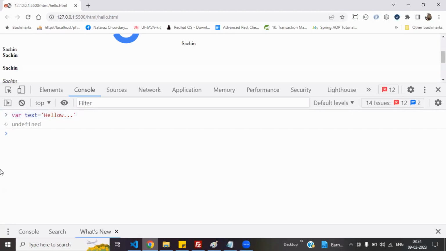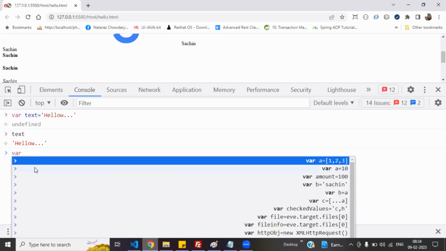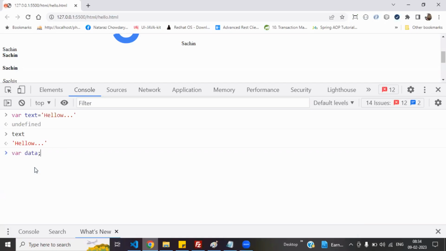So what is my text? Hello. Okay, can I write like this? Is it valid or invalid? Data type is there, variable name is there, but the initial value is not there. 100% valid. Now, if I click on this one, see, it is valid.